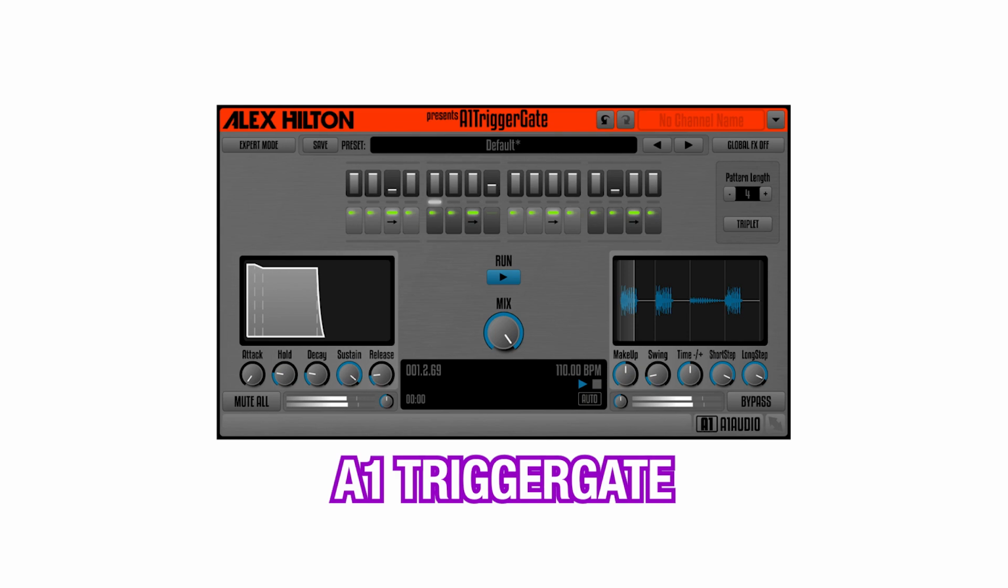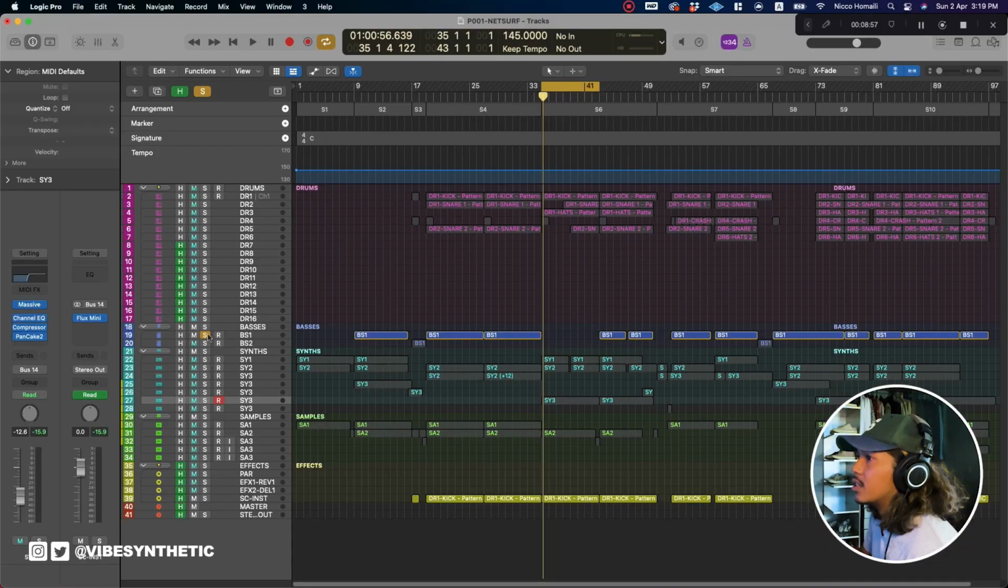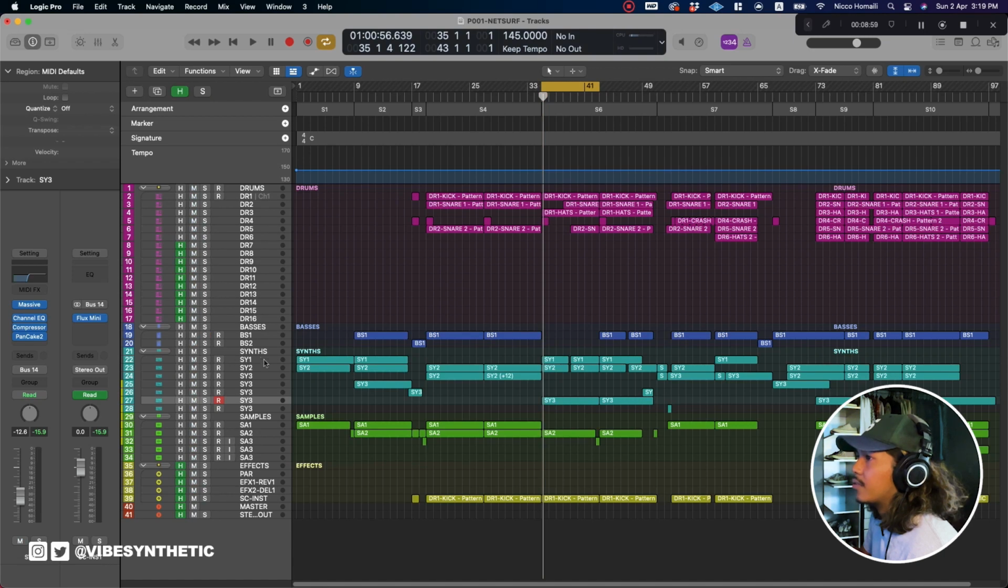Number 5 on this list is also one of my favorite. It's called the A1 Triggergate plugin by Alex Hilton. Now the A1 Triggergate is a rhythmic gating VST plugin, and it's free, and it makes your whole mix sounds more sophisticated, more professional in terms of the variations you can do with a track or the overall mix in your arrangement.